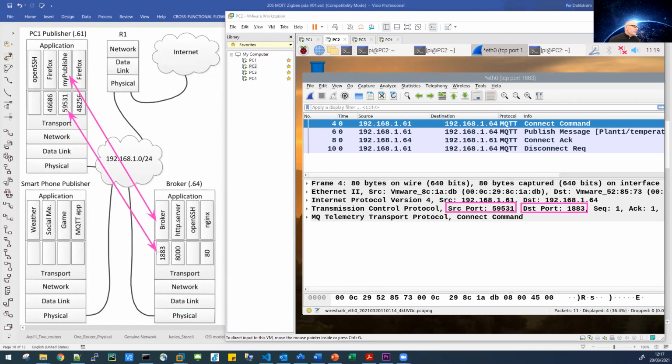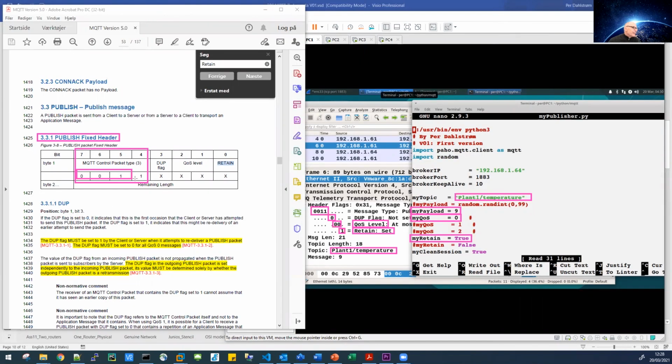We can concentrate on the MQTT communication between our Python program and our broker. We do not have to think about what is going on in the other layers when we have our TCP connection working. In Wireshark, we can check that our MQTT settings are done by our program as we expect.